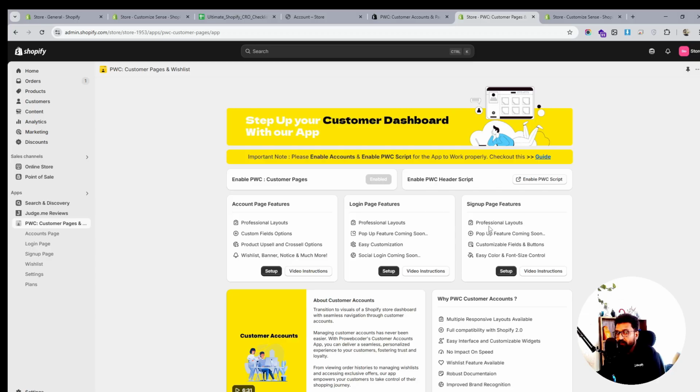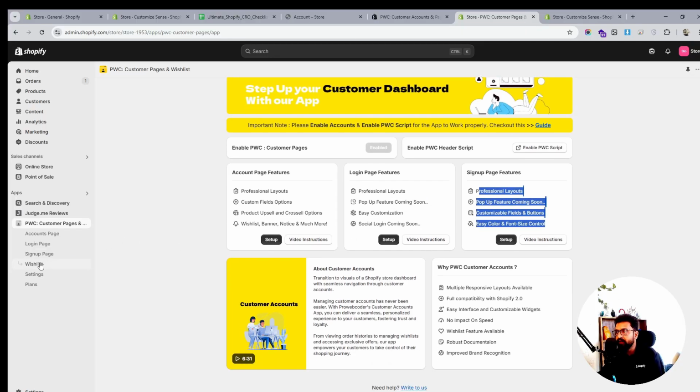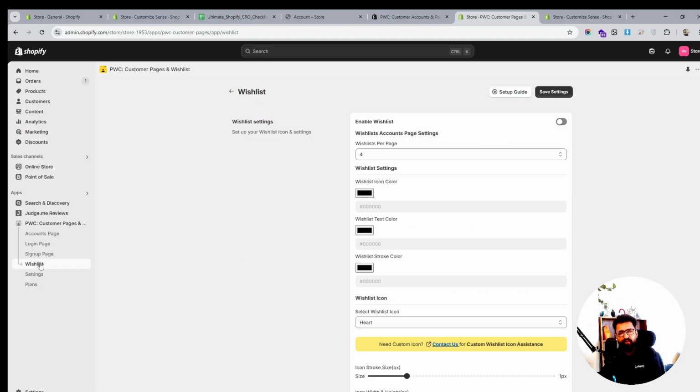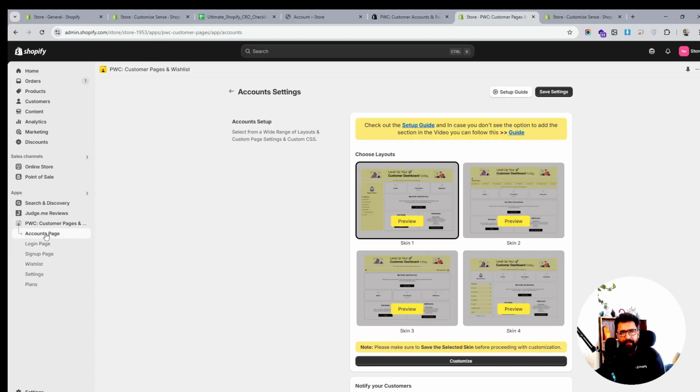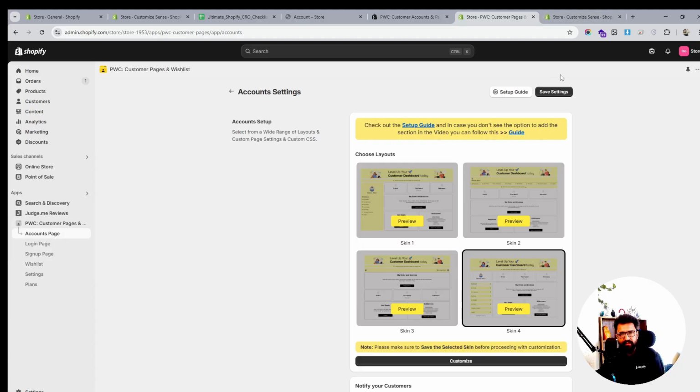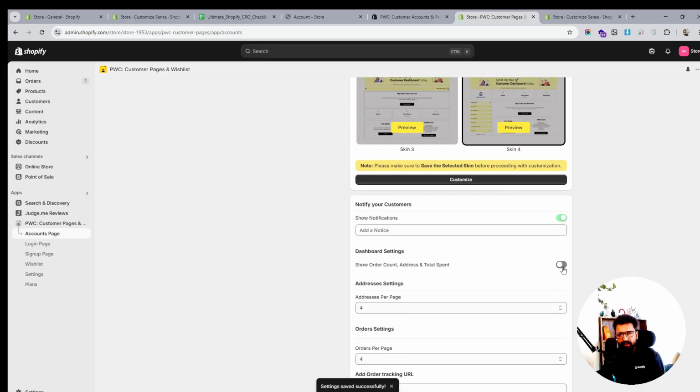wishlist feature. The good thing about this particular app is that it provides a professional layout for the account page, login page, and sign up page, and it also gives us an inbuilt wishlist feature, which is what anyone would want. All right, so that's why I'm using this app. I'll use this layout. I personally like this layout and this one, and select appropriate things.